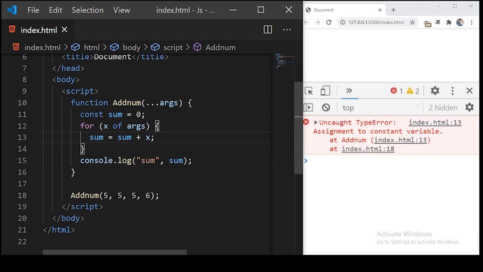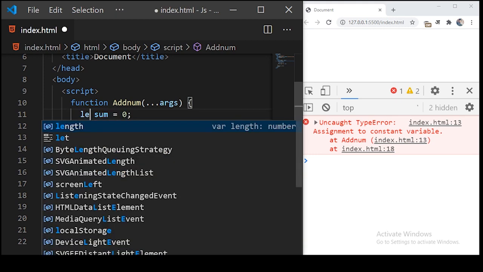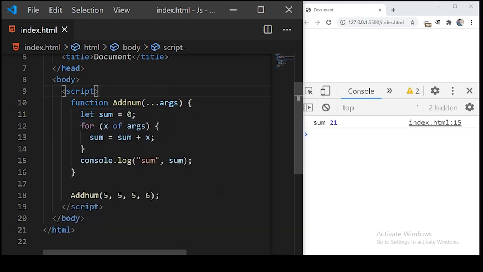So we have made a mistake here. We have made this variable a const, so its value cannot be reinitialized again. We need to change it to let. So you see the output is 21. So in this way, you can define multiple input arguments to a function.